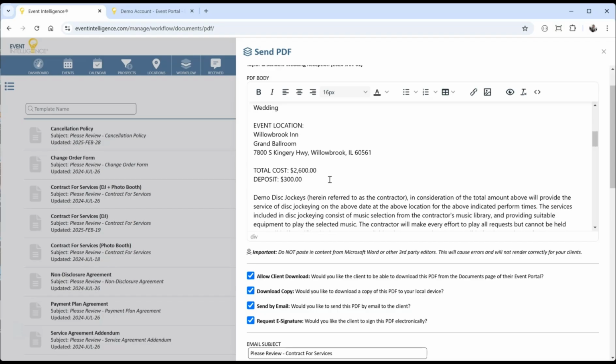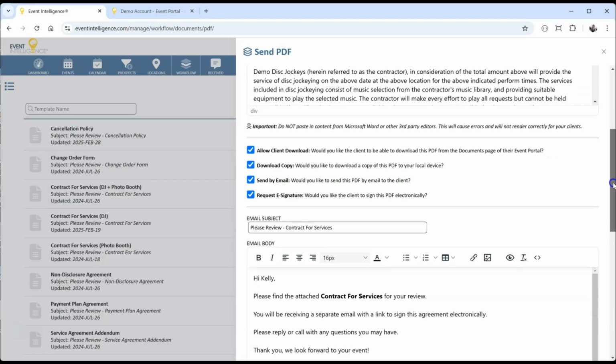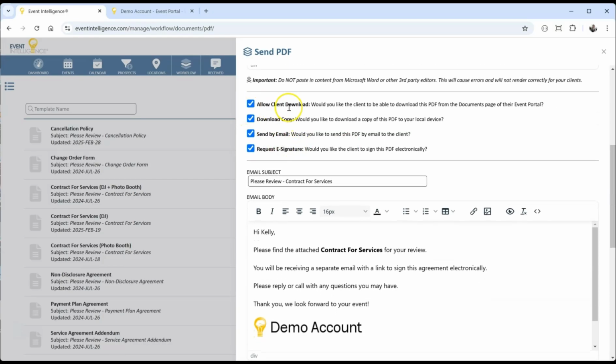If you want to include in here the package information or options that they're getting, you have the ability to type that in. We'll scroll down below that and you'll see the usual options here. Allow the client to download this PDF from the documents page of the event portal. There's a checkbox here if you'd like to download a copy. There's a checkbox to send this document by email. And there's a fourth checkbox here to request e-signature. This is if you'd like the client to electronically sign this PDF. So let's go ahead and leave that box checked.